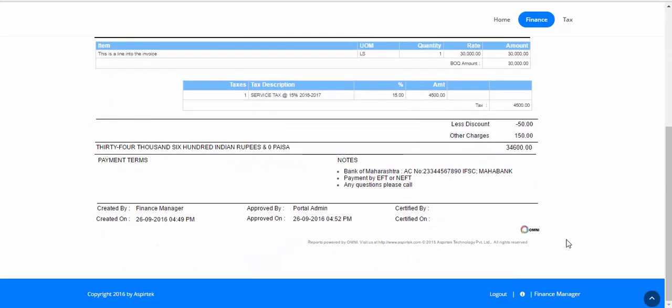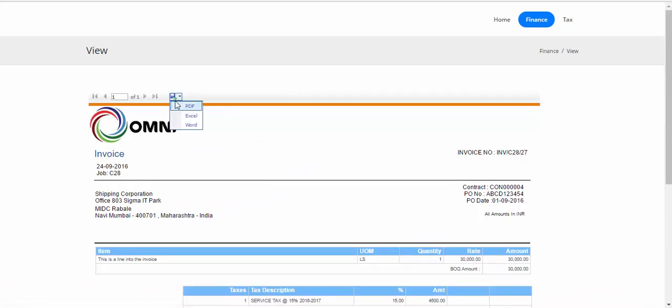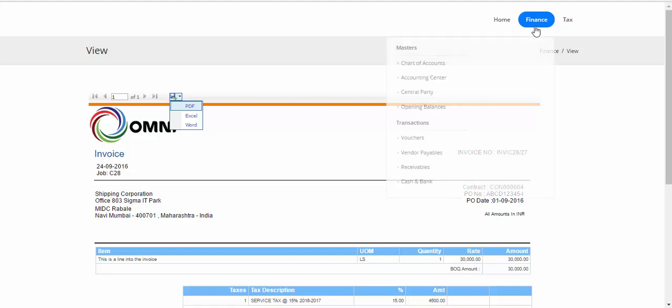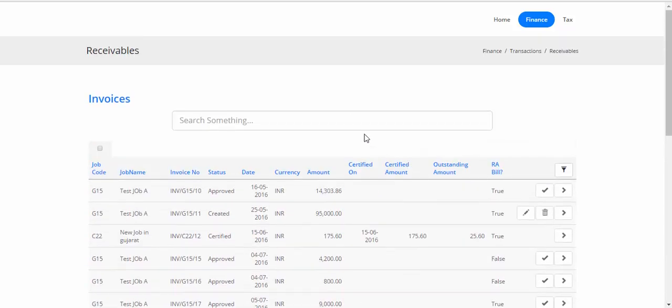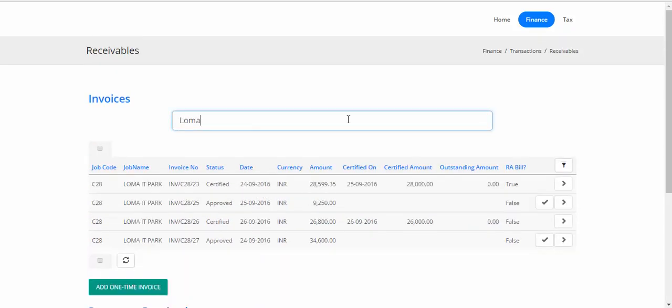And this is the invoice. So we can go ahead and take a printout of that, make PDF or Excel and email it to the customer, and then request his certification. So after the customer has said, okay, this invoice looks okay, and we'll certify the invoice, you need to record the certification. So let's record the certification here.